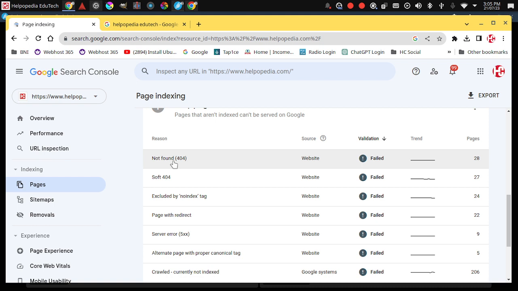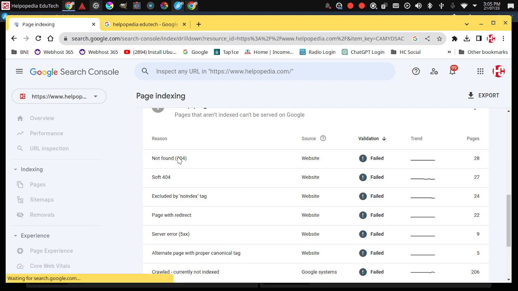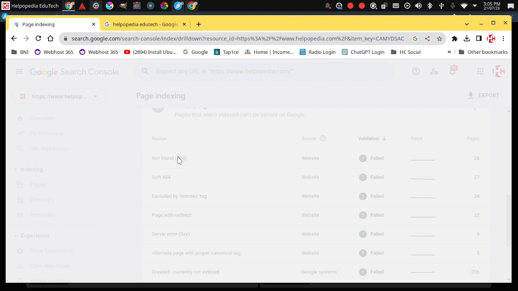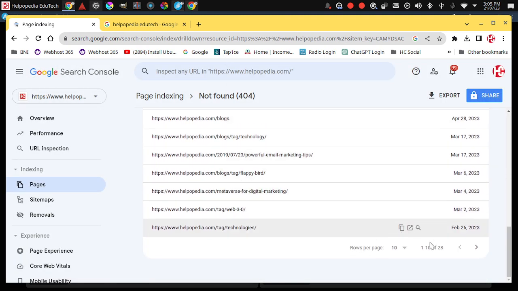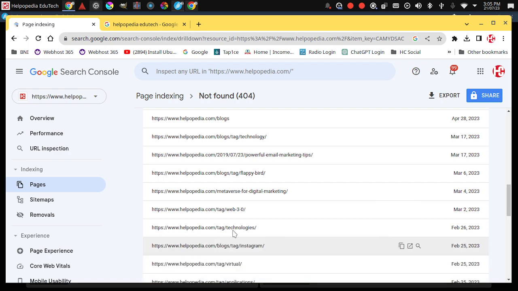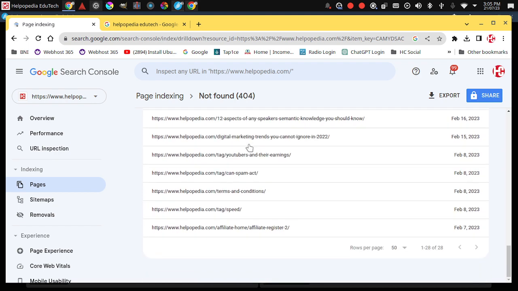I'm just adding only this many URLs over here, but we have to do this for all the URLs that you can see. That is 28 URLs. You need to copy all of them, paste them in the notepad, and tell Google that all these URLs are removed from the website. So that is indexing, that is the not found error. Why is it not found? That is because the pages do not exist on the website.